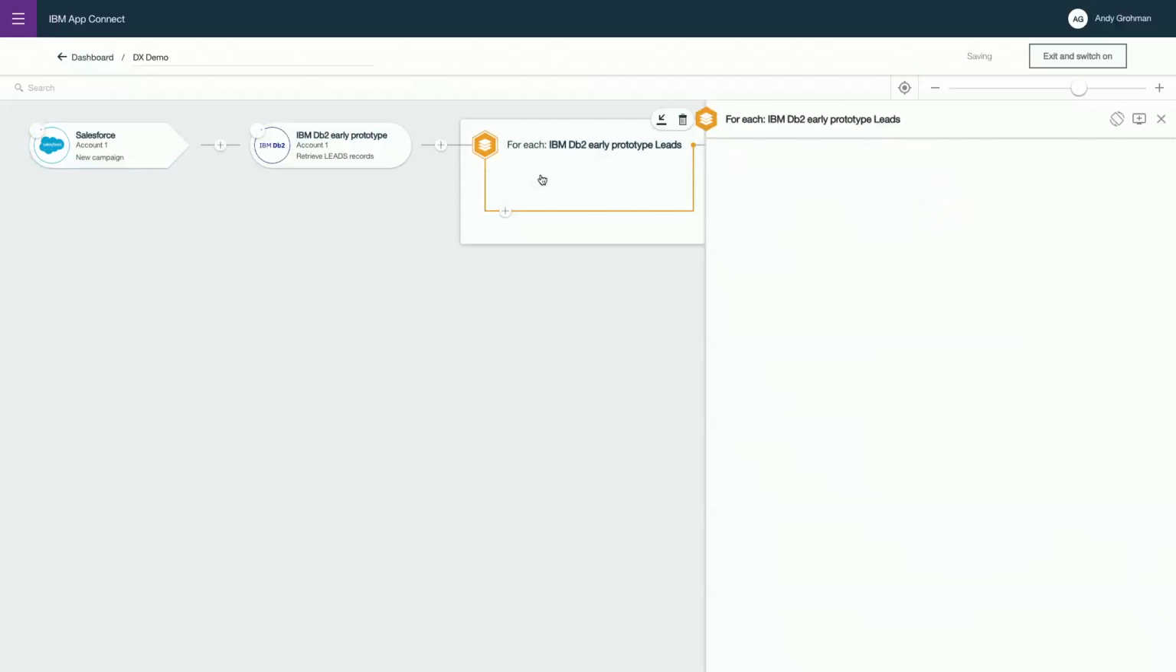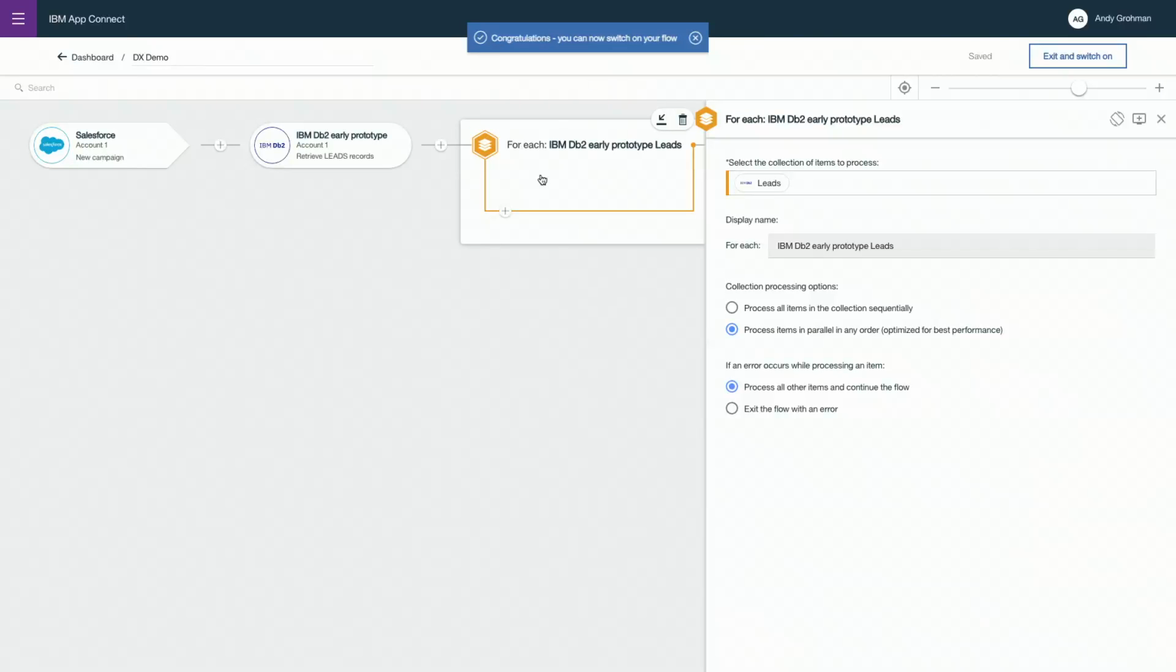Behind the scenes, we actually use a Kafka engine to do all the messaging between flows, and so that allows us to really scale it very, very high. We're using IBM's Message Hub, which is our Kafka-based implementation running on IBM Cloud.